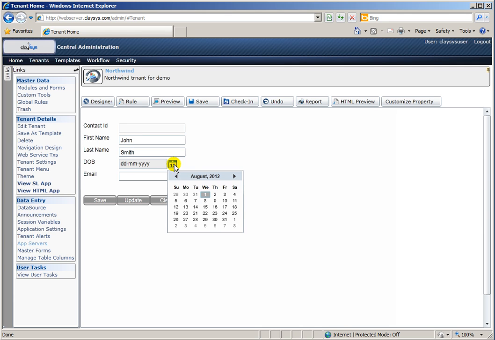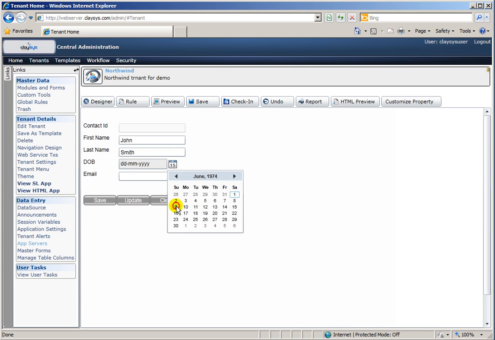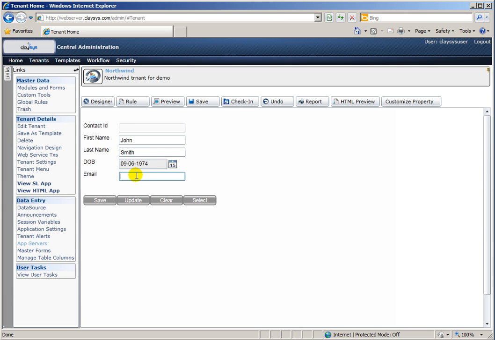If I click the Preview option, I can go into the preview mode of this form, where I can review how the form works for the end users. You can see that the contact ID field is not editable, so I go ahead and put in John Smith into the first name and last name field.